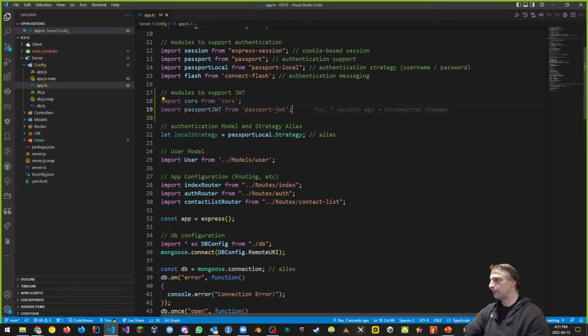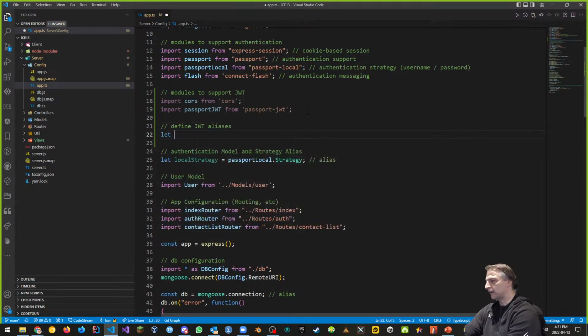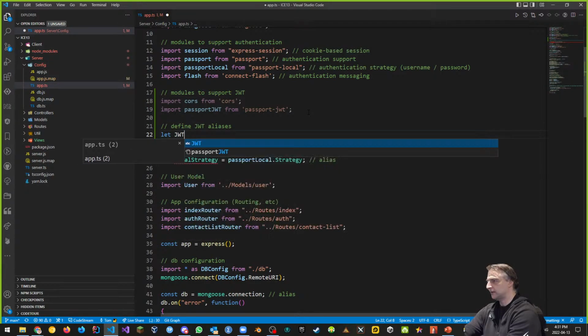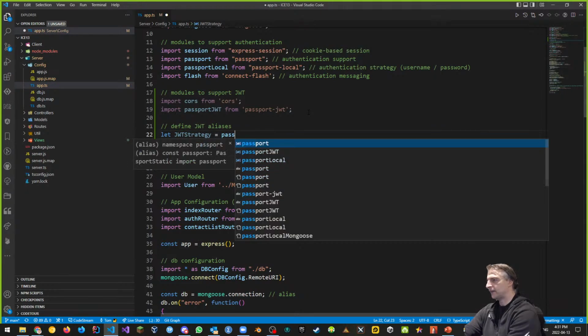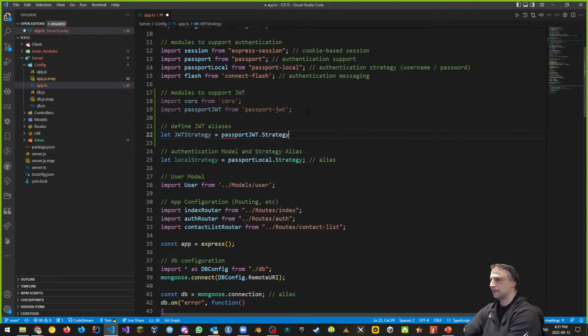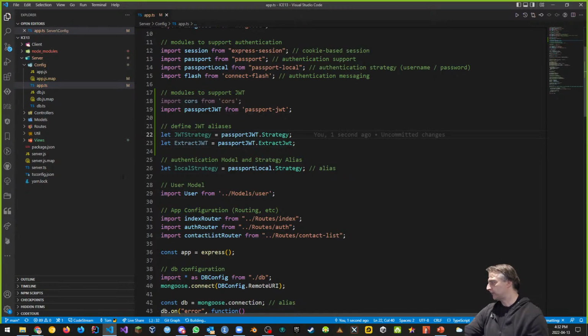And now that we have those things, at the bottom, we're going to also include some, let's define JWT aliases. And what are they? We're going to say let JwtStrategy, again, we use aliases to shorten our code, is passportJWT.Strategy. And let's also say that ExtractJwt is going to be equal to passportJWT.ExtractJwt. So those are our little aliases we're going to use. And that's the first piece.